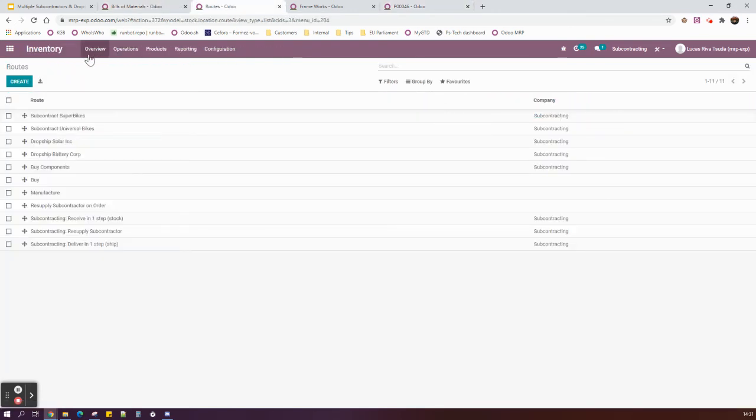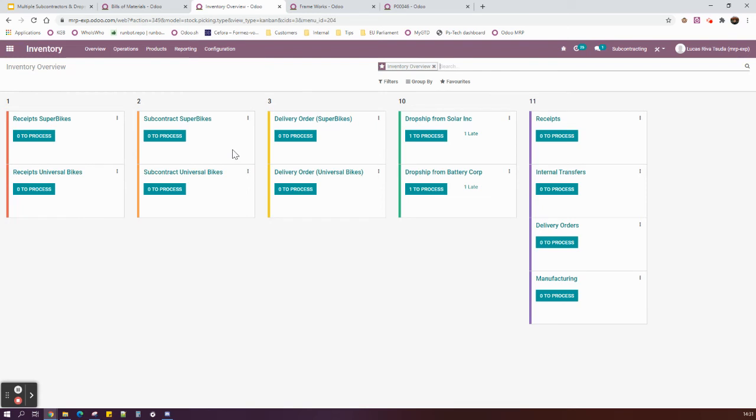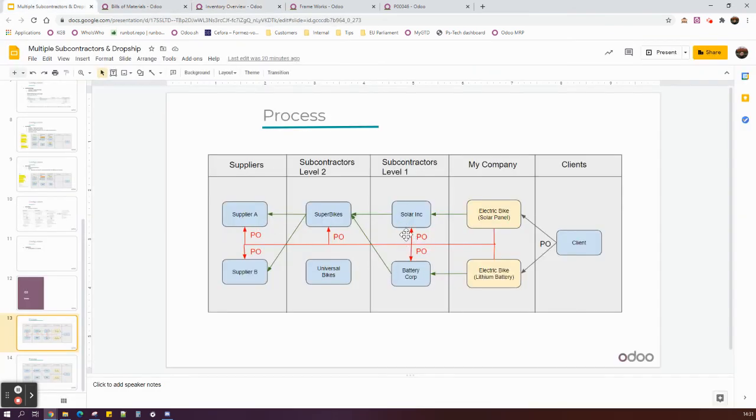And if we go to our inventory app, we can see that we have two different documents here, one from Solar Inc. to my client and the other one from Battery Corp. So now I need to take my decision. We are here. I will select between Superbikes or Universal Bikes. In this case, I will do everything in Superbike.